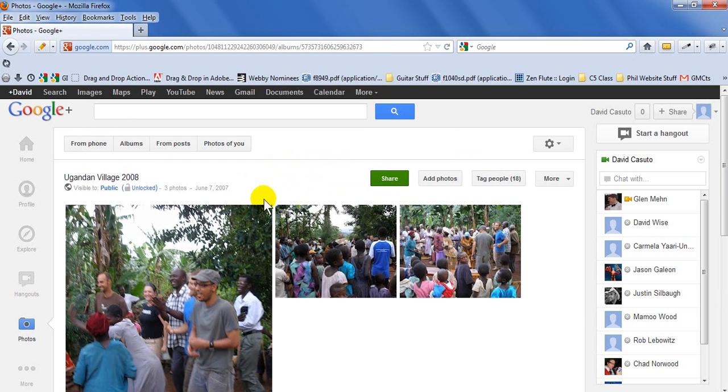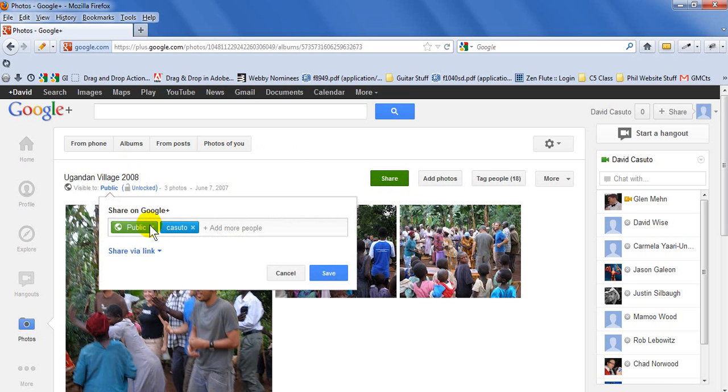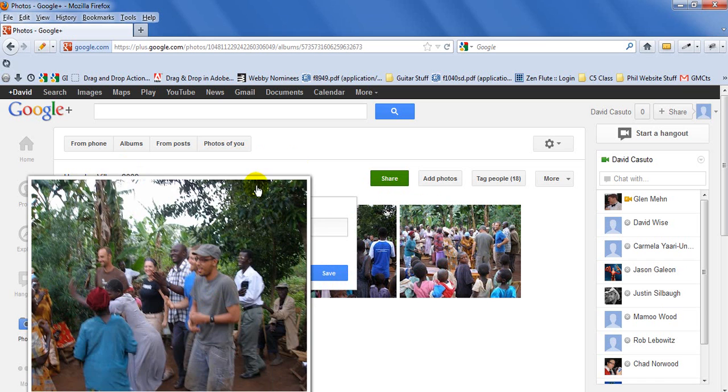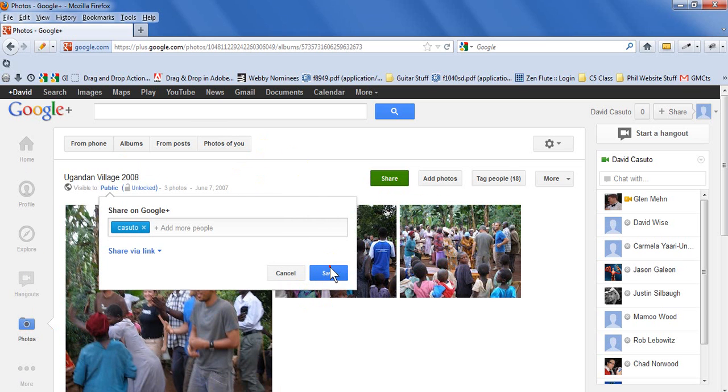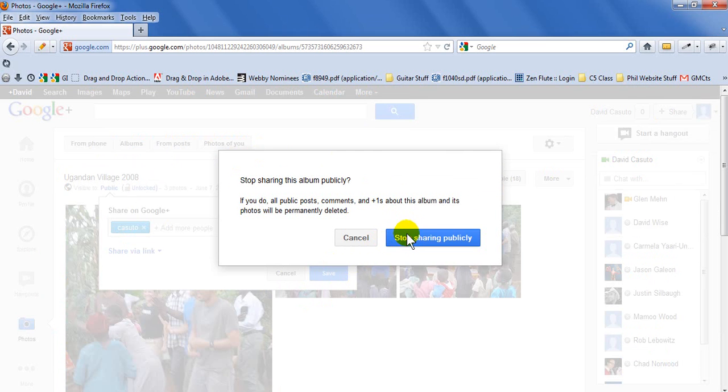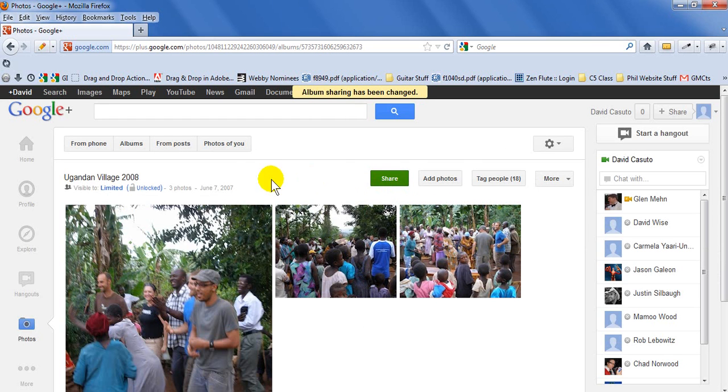Once again, you will click on share whenever you're ready to share. And one last thing is, make it visible or invisible. Let's say you only want it to be visible by certain people. You can click on lock. So you don't want it to be public, visible to anyone who's added to a circle. So I'm going to go ahead and just unclick public, and then I'm going to say save. Stop sharing publicly? Yes. Now it's visible to limited.